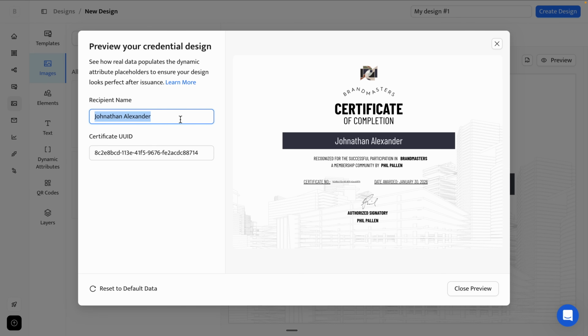Up in the top corner, love this part, there's a preview tool. I can type in a sample recipient's name and instantly see how those dynamic fields render in real time. That makes it easy to double check spacing, alignment, formatting before anything goes out.